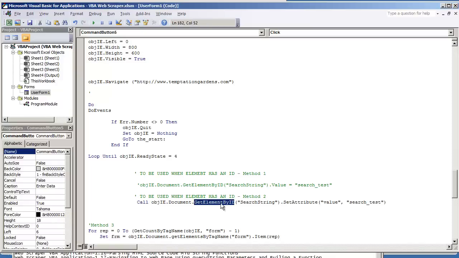Get element by ID or get element by name, the name of the element or the ID, dot set attribute, and this is the part that I'm referring to. You can do an open parentheses, and in this case, we're going to try to set the value and then the value that we're trying to set it to. That's method 2, but again, these two lines are almost the same. I just wanted to show this in case you wanted to set any other different attribute. And then none of these methods work though.